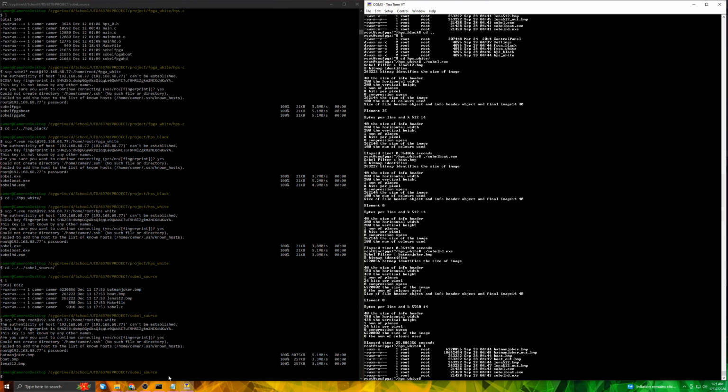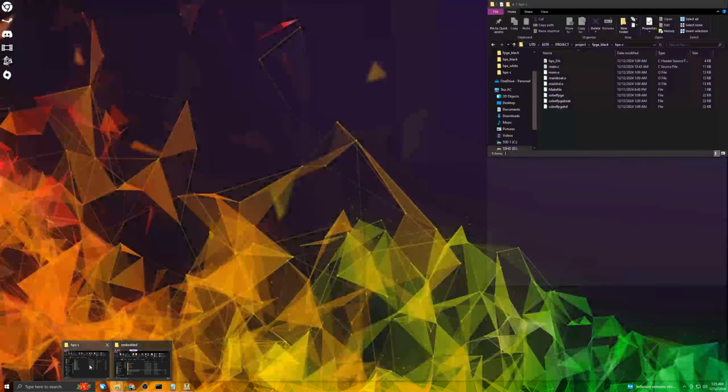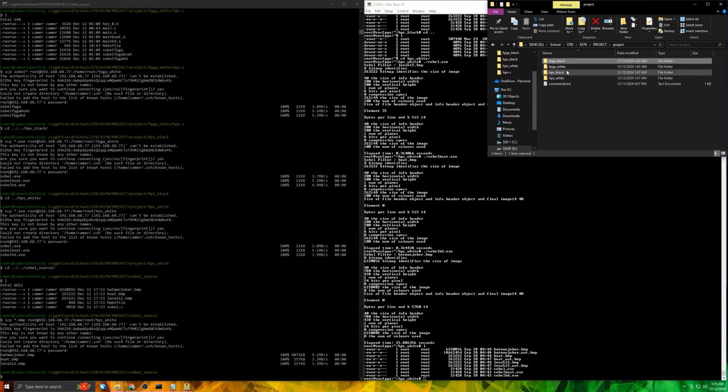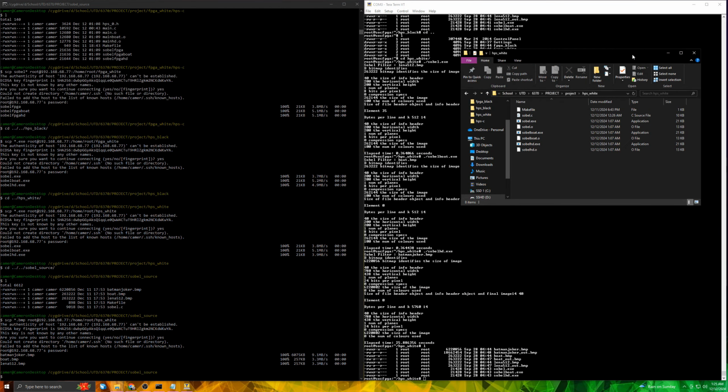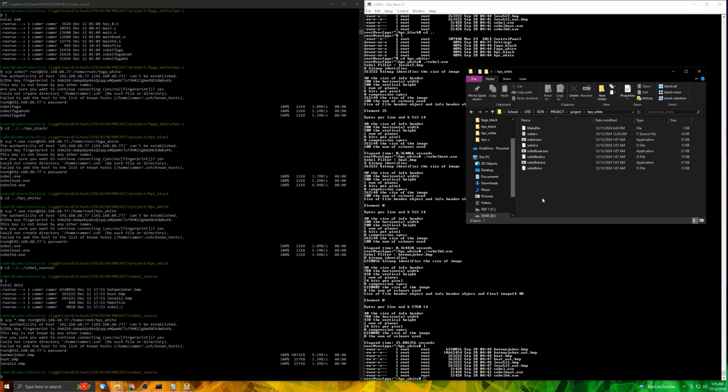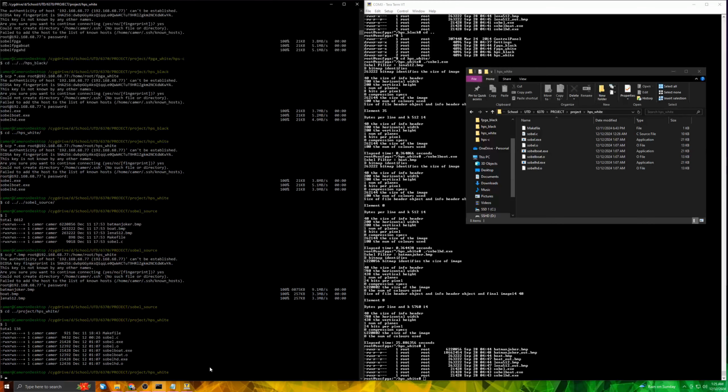So now I'm actually going to secure copy these over to my Windows PC and we'll see the results. Let me open the HPS white area. So we're going to copy the output BMP files to this directory. And what you can see is we're going to cd out, we're going to go into project, and then we're going to go into HPS white. You can see there are no BMP files in there right now.